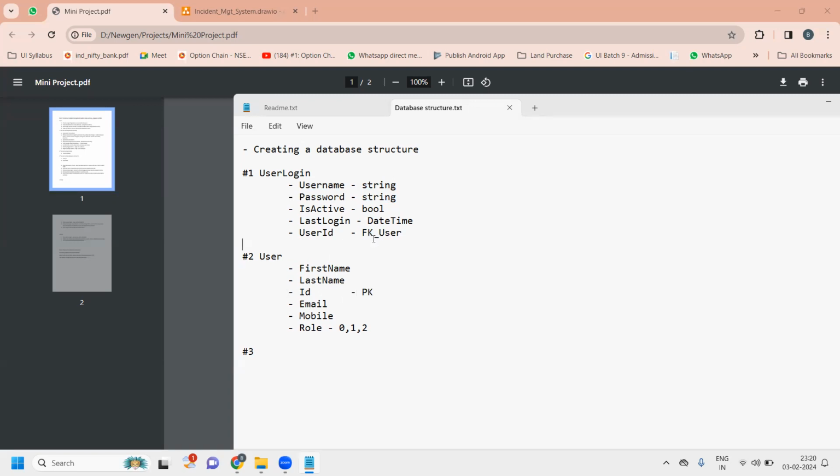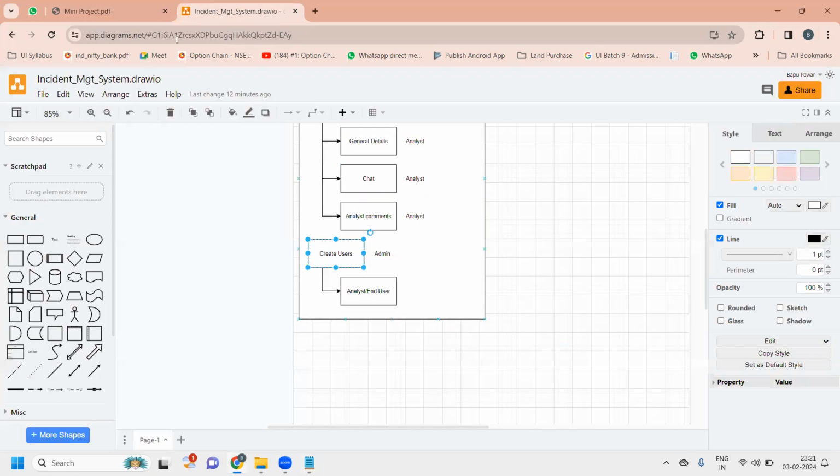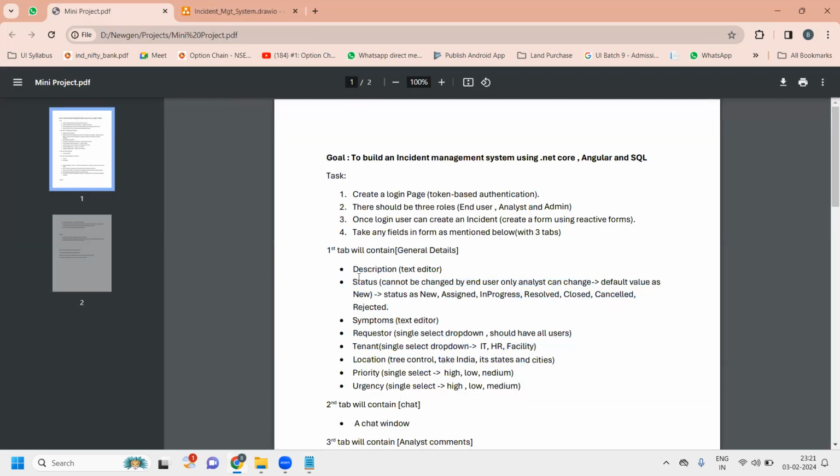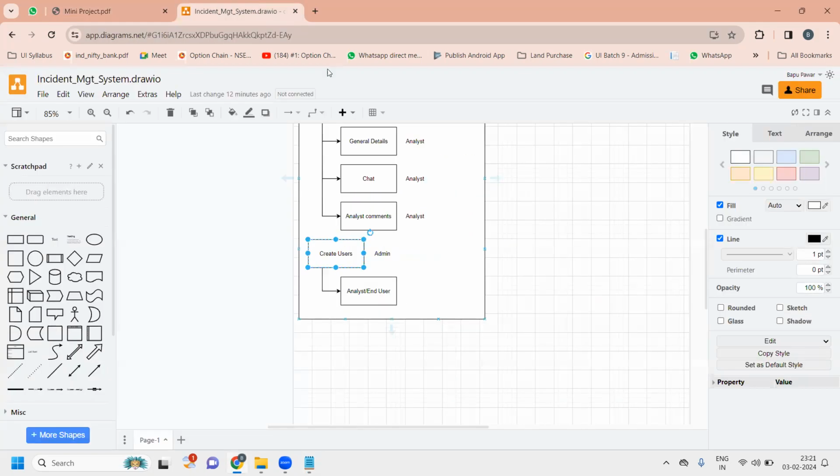This is primary key, this is foreign key. Now let's talk about the next table, that is incident master. What is master? Master means the basic information. So in this one, basic information like the description of your incident.